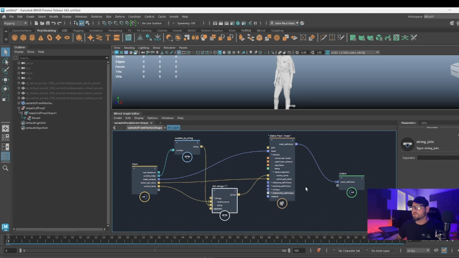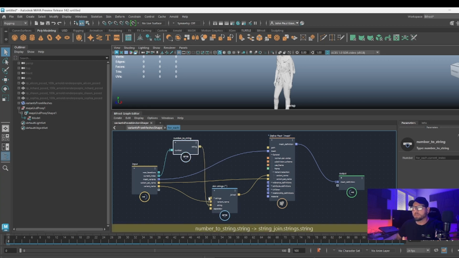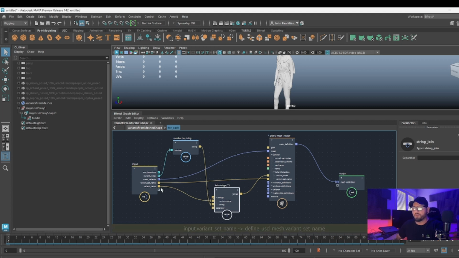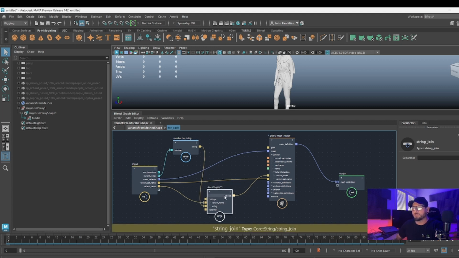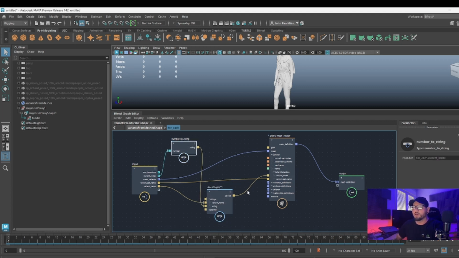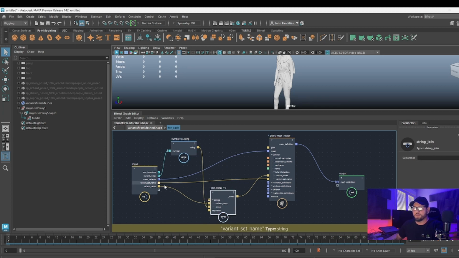And then you need a join string. This is basically just to make sure that those are all joined. And then you're going to connect the string into the join string, which is a new one, and the variant name also here. So the variant name goes into the variant name, and the variant set name goes into the variant set name. And that's pretty much it.